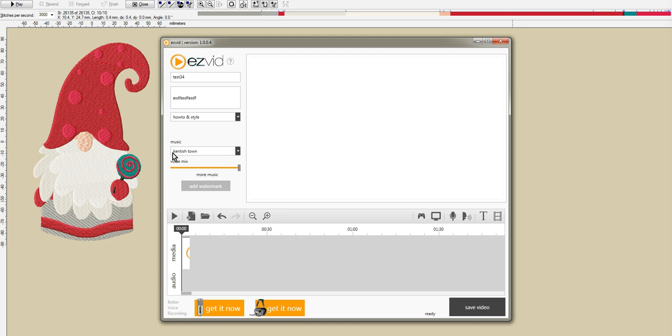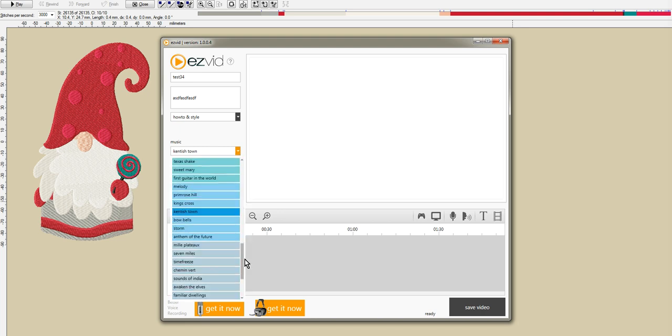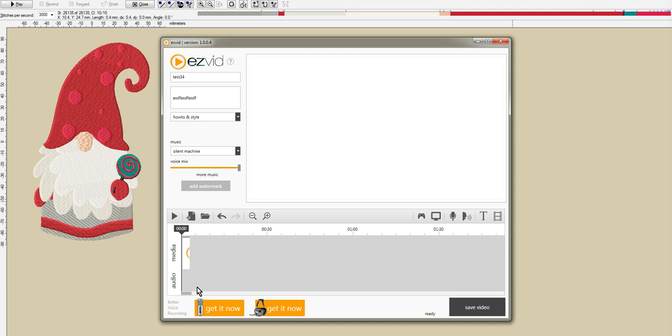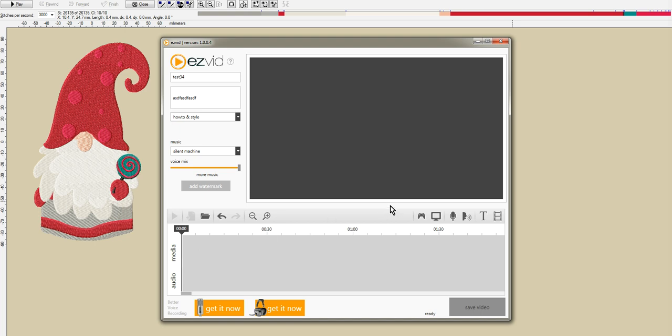And then this music, I am going to change it to a silent machine. So you press this little arrow down, and be careful because it's liable to do some music. I'm trying to anyway this time. And this would be like a little intro bar that would say Ezvid. I don't want this here, so I'm going to click on it, and then hit my delete key, and it goes away.